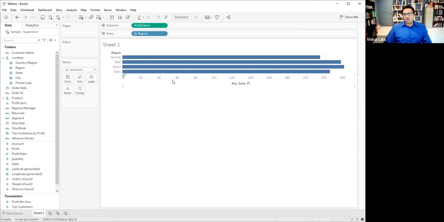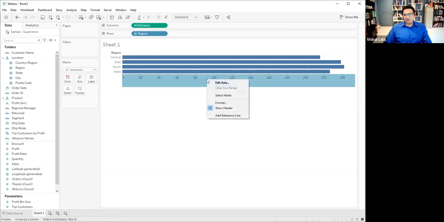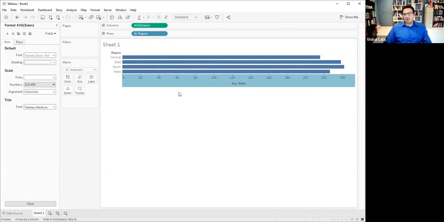Now we have average sales showing up on the horizontal axis. That should probably be in dollars. I'm going to make that dollars first. So I'll go here and select format. This will allow me to change the format of that unit for the x-axis to dollars.